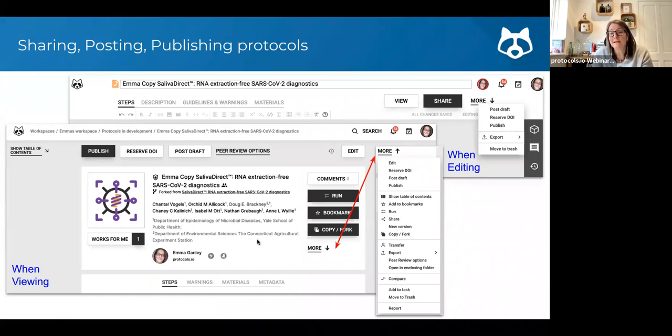It's incredibly easy. If you click to share, you can share with people by email. You can share with another workspace. If you're working in your workspace, but you're doing a coronavirus protocol, you could share it to that coronavirus methods development community if you were a member of that too. So it's a really nice way of sharing in lots of different locations.